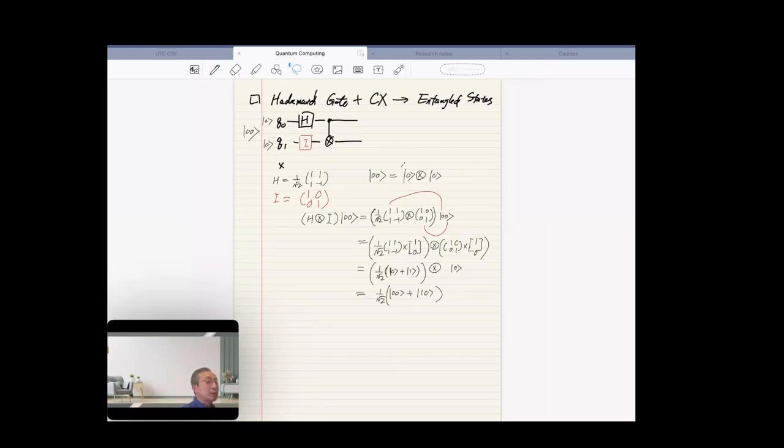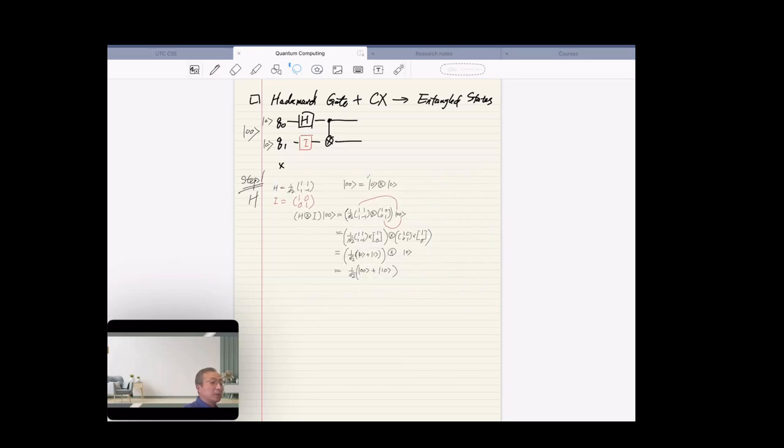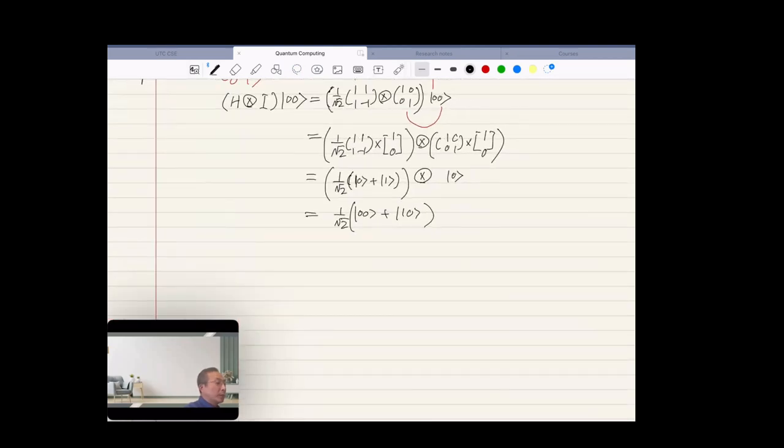So all this is just the first step. Step one, Hadamard gate. Now step two, let me make this smaller as well. Now we do step two, which is the CNOT controlled NOT gate. The formula is basically an if-else.